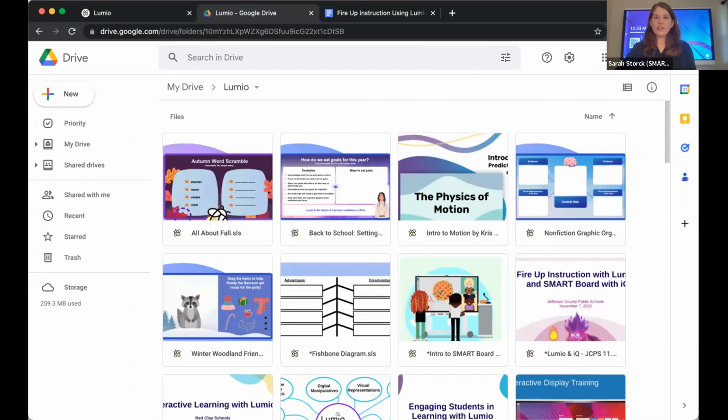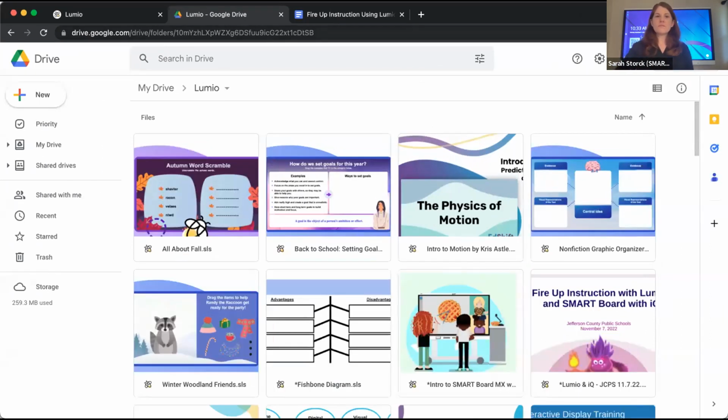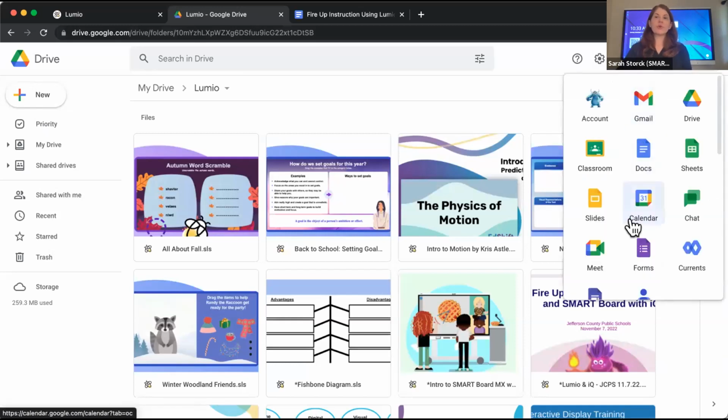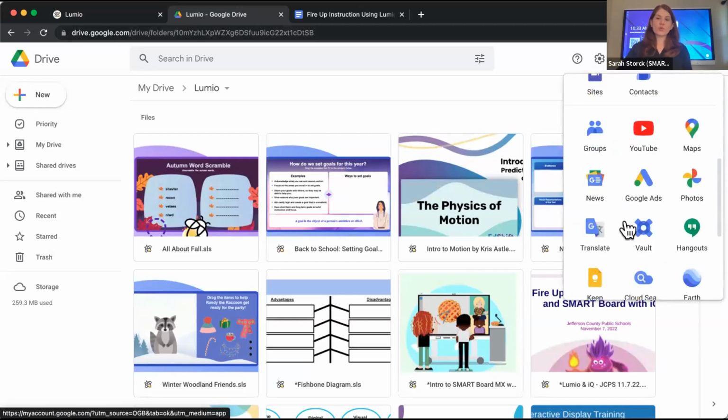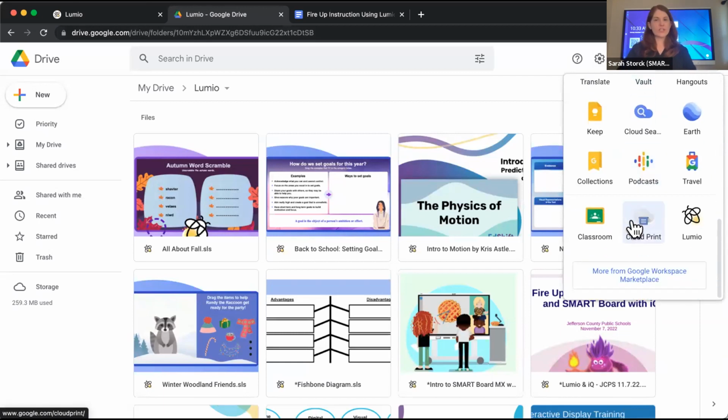All right, so once you're in your drive, you can find Lumio in two spots. One place you'll find Lumio is if you go into the 9 little dots, or that waffle, in the upper right-hand corner, where you can see the different Google apps that you have. If you scroll down towards the bottom, and make sure you're in your school district drive, you're going to find Lumio with the little firefly image or lightning bug, whichever term you prefer. You'll find the little bug and it will say Lumio.